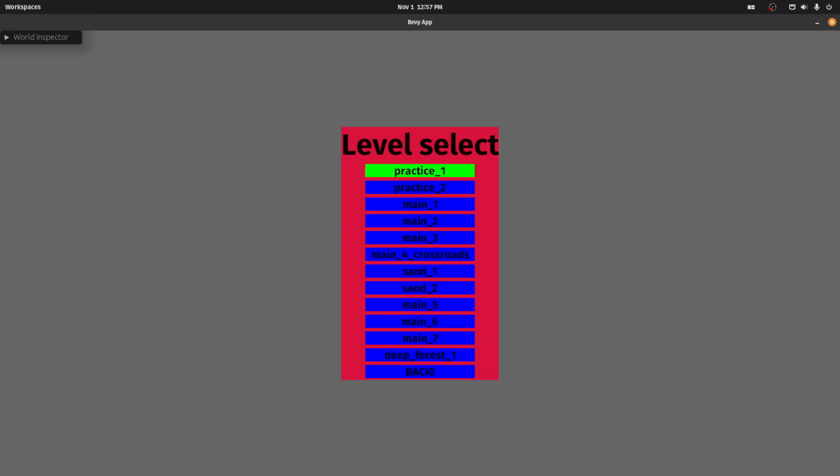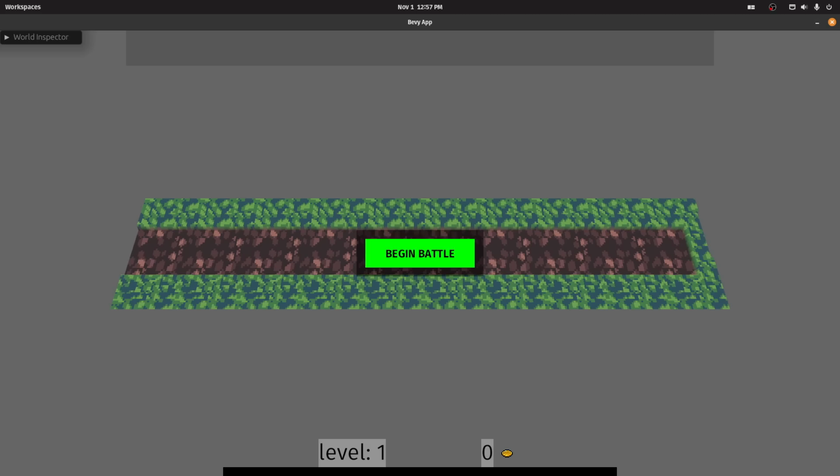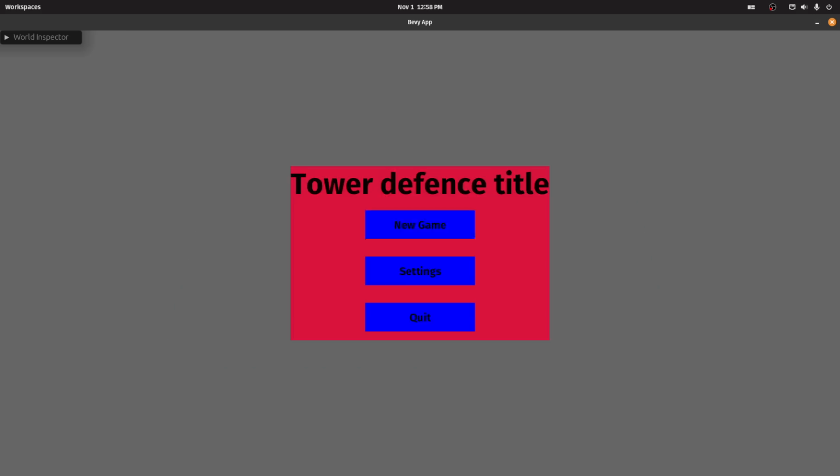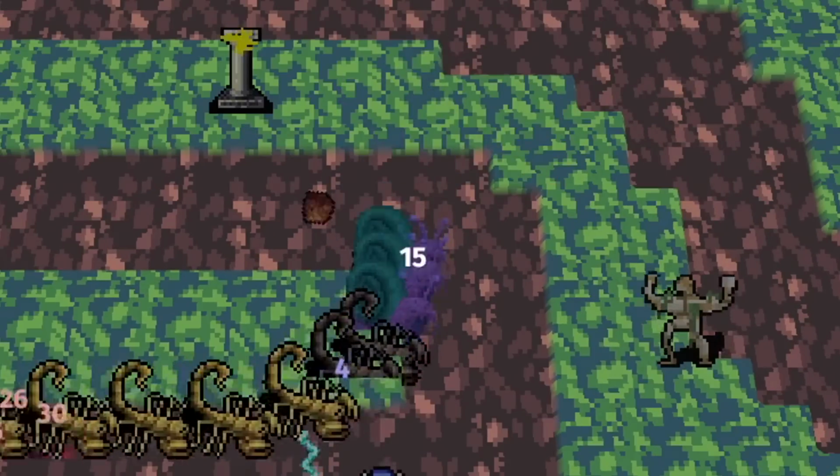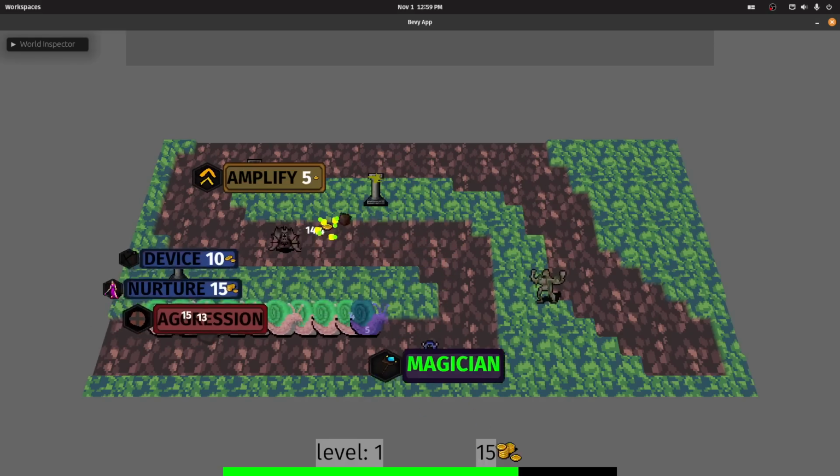We passed 100 days and we can finally play different levels. And the levels can have different layouts and different enemies. Also, listen to the sound effects. Juicy.